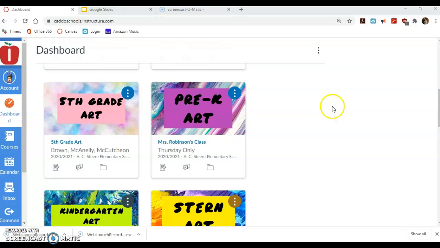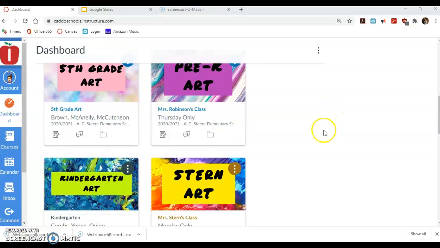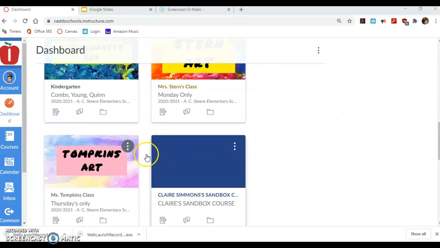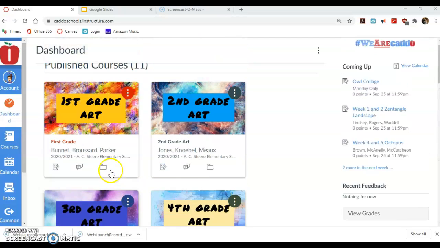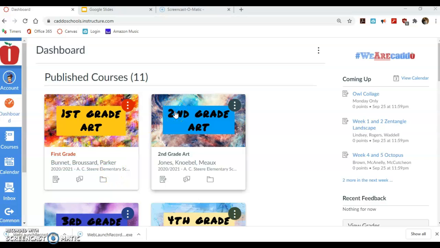If your child is in one of our special education classes, Miss Stern and Miss Tompkins each have their own courses as well, because they come by themselves and are able to do some different projects that are more specific to their needs. So I'm just going to use 2nd grade.